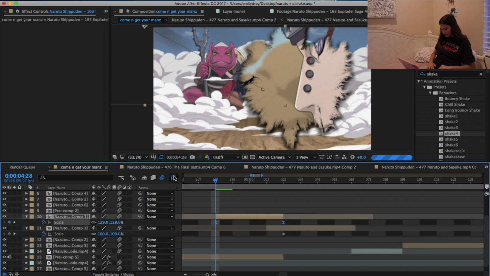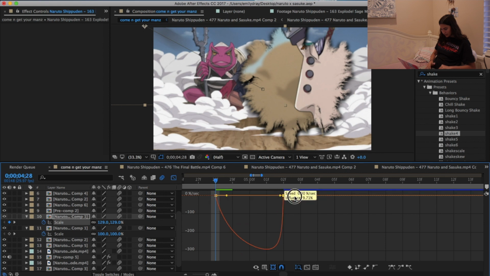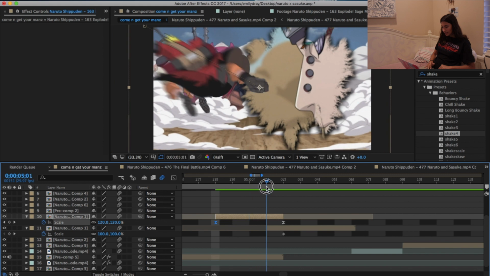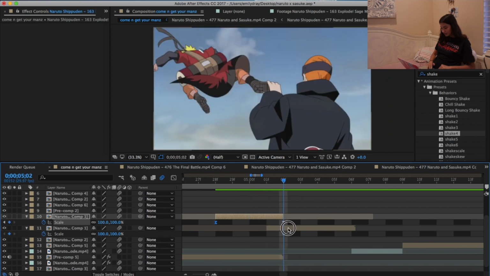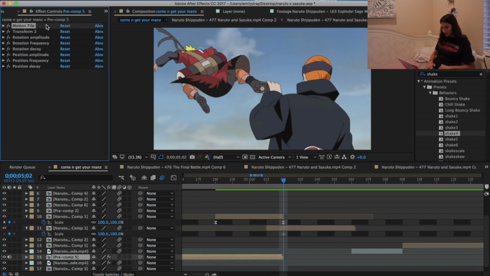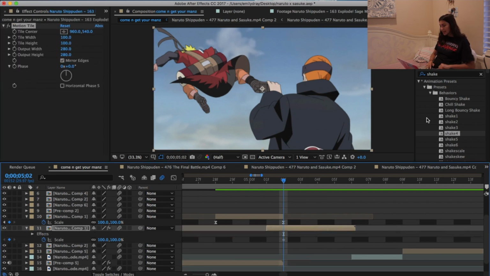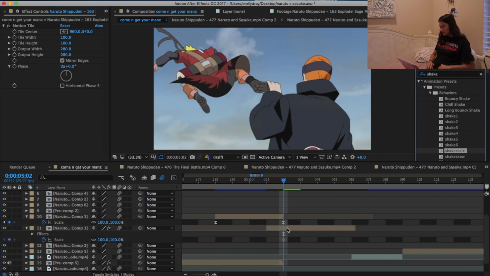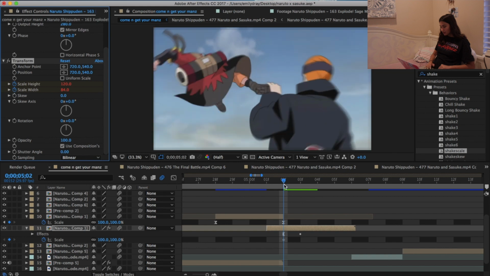Okay, and I'm gonna make the scale like this way. So it's big when it comes in, and then it goes smaller down into here. And then when it actually goes into here, I'm just gonna copy this motion tile right here. Okay, and I'm gonna paste it there, and then I'm gonna add a shake, maybe a shake with a scale. We're gonna see how that works.